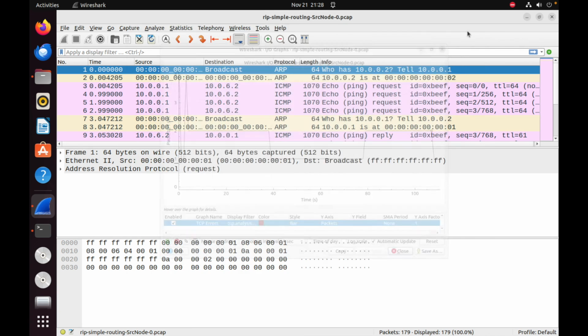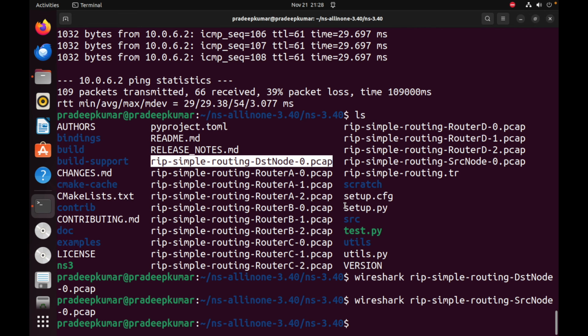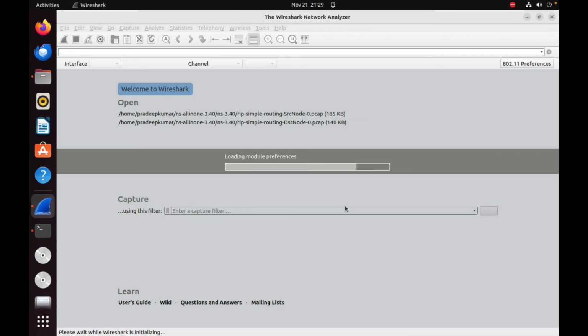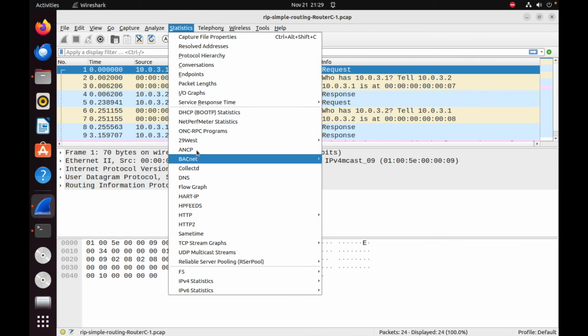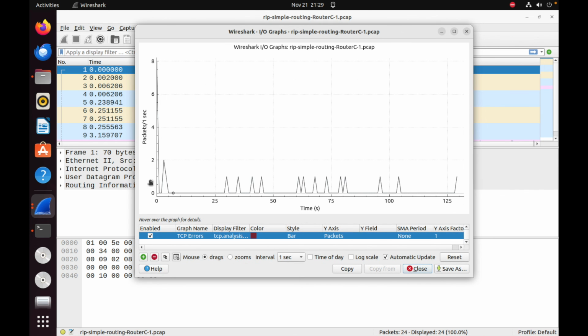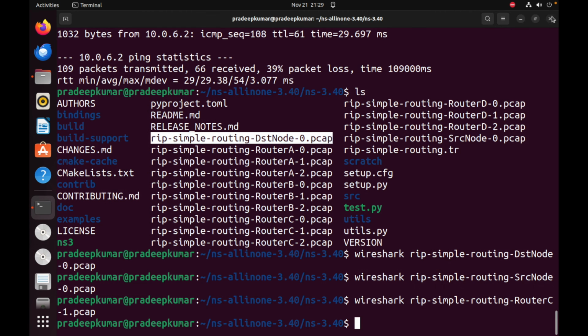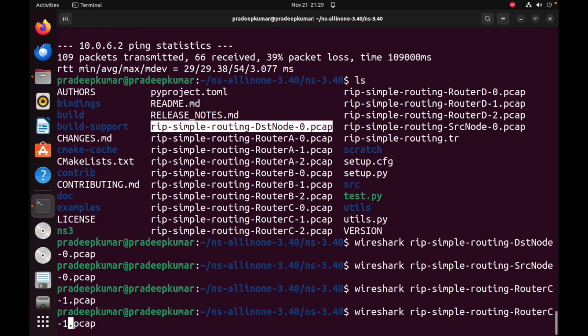Now we will go to router number C. We'll open router number C, because via routers C and D only the packets have gone. But in C there are 3 interfaces: 0, 1, 2. 0 will always be the loopback. We'll go with 1 first, and for router C1, the IO graph, nothing was there. So it is a normal packet transmission. So let us close this and go with router number C with the second interface.